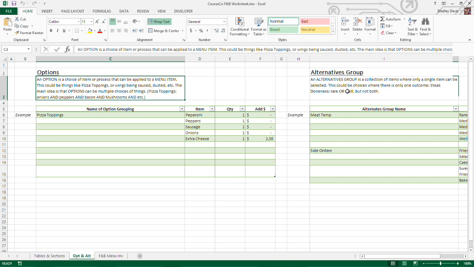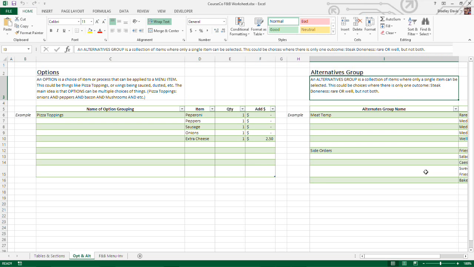Or you could have any combination, peppers and bacon only, or mushroom and onion. Whereas an alternative is a collection of items where only a single item can be selected. This could be choices where there's only one outcome. Perfect example is steak doneness. You can have rare or well done, but you can't have both on the same steak.